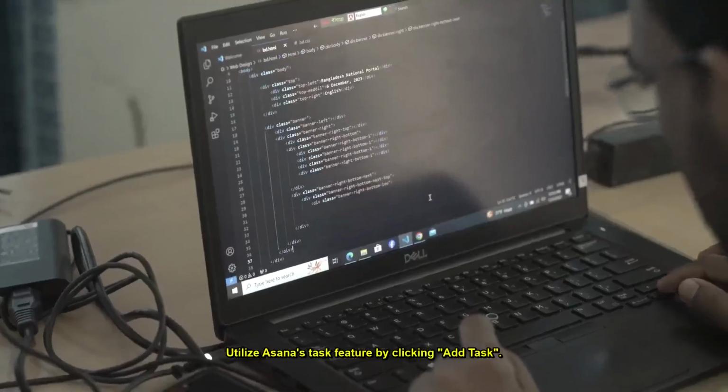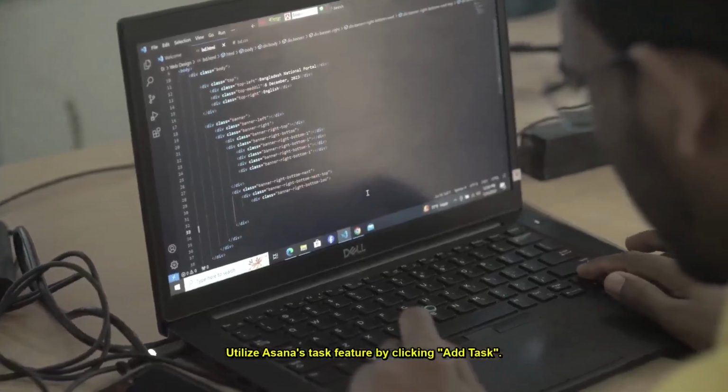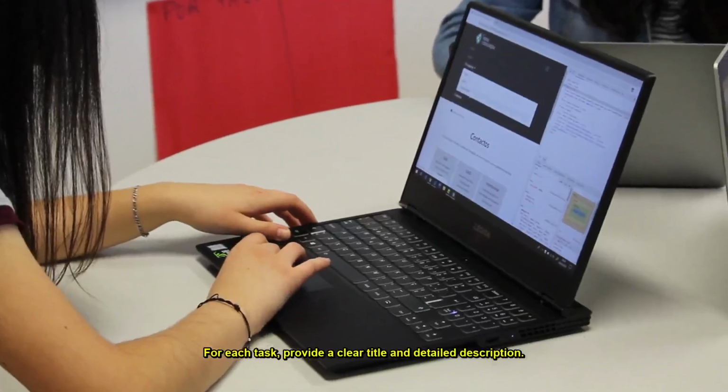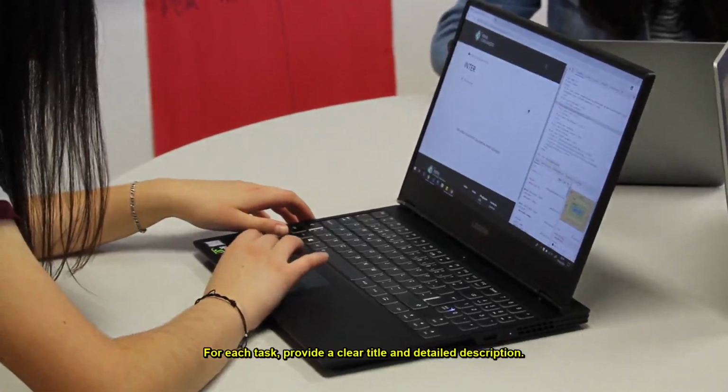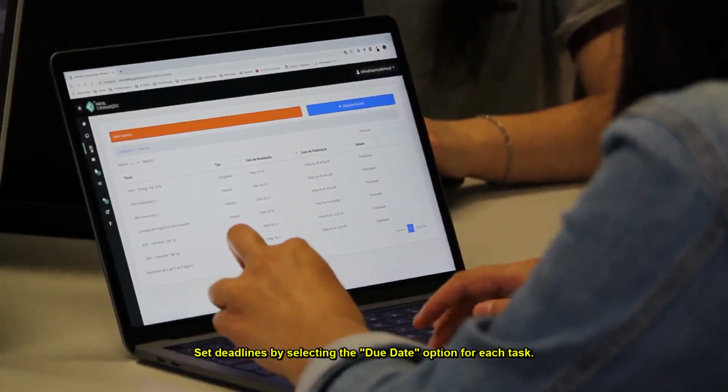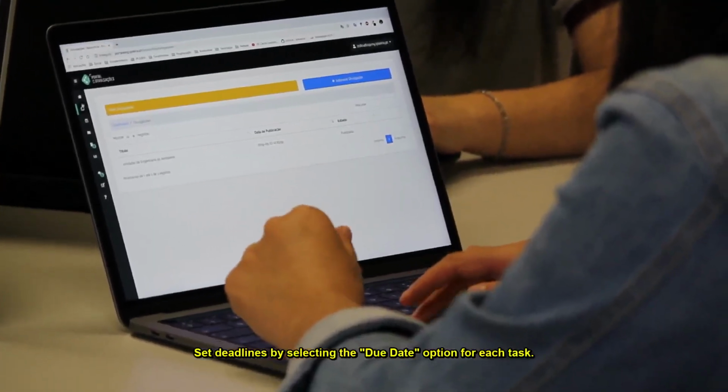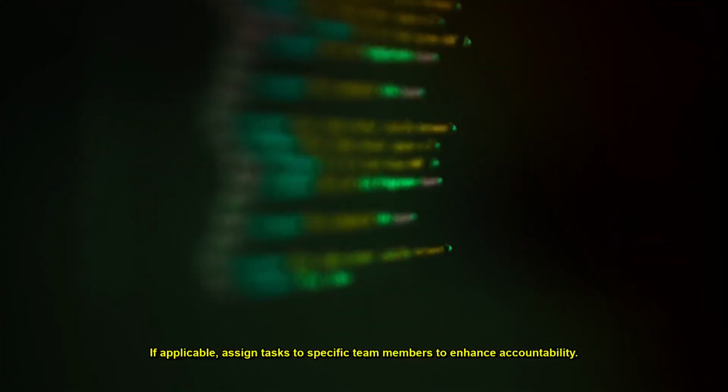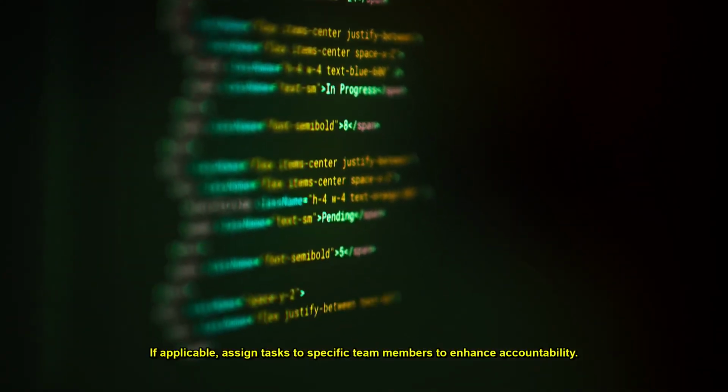Utilize Asana's task feature by clicking Add Task. For each task, provide a clear title and detailed description. Set deadlines by selecting the due date option for each task. If applicable, assign tasks to specific team members to enhance accountability.